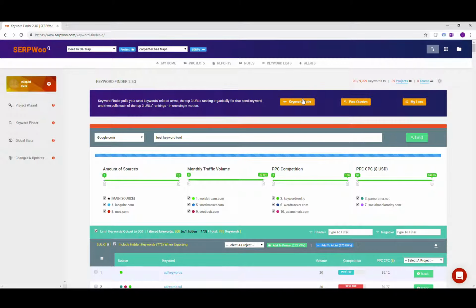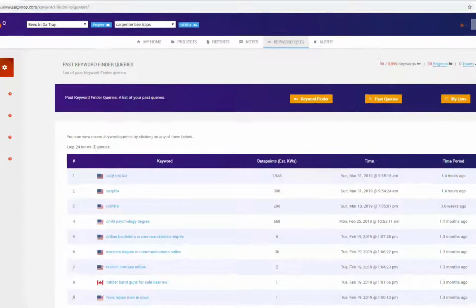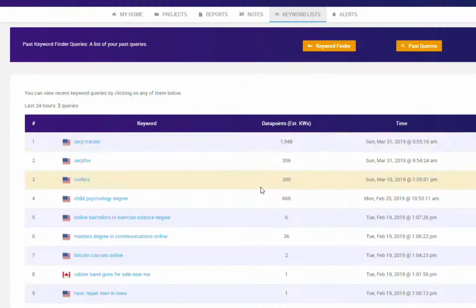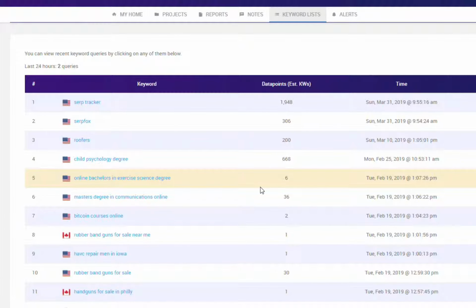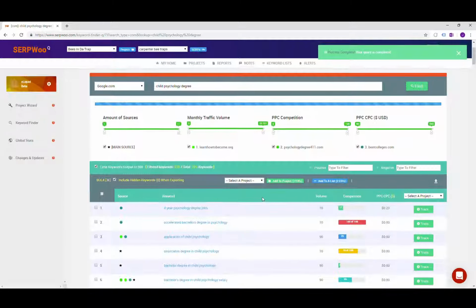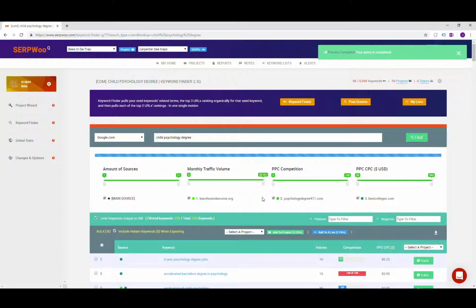Now, if you want to look at your past queries, say you've made a bunch of queries with our keyword finder tool and you want to go back in history and look at those, you can easily do this with this second button that I'm circling on the screen. If you click that, you'll see the entire history of everything you put into our keyword finder. So maybe you were doing a project in the past and you want to go back to those keywords. For an example, I did child psychology degree number 4 here, but I did that on February 25th. I want to revisit that. I can go back to that and pull up everything that was there and look at that.